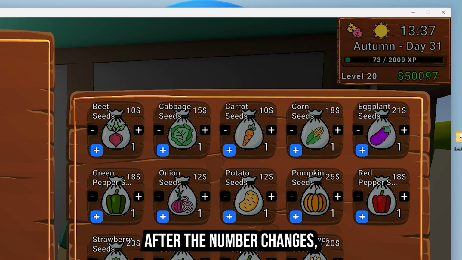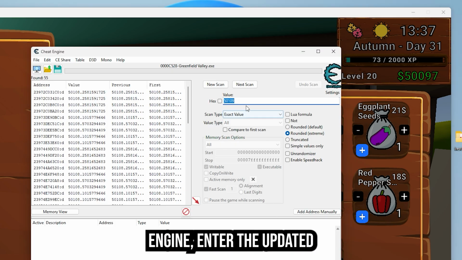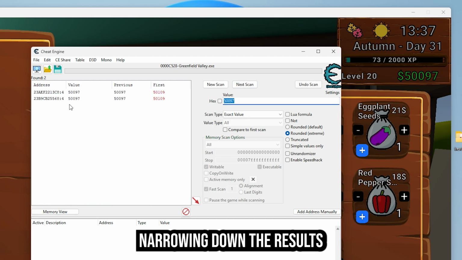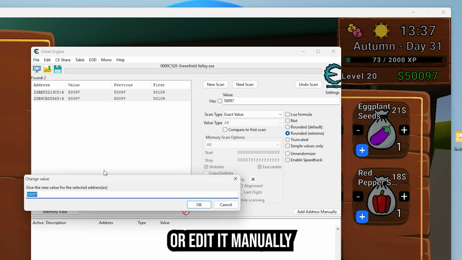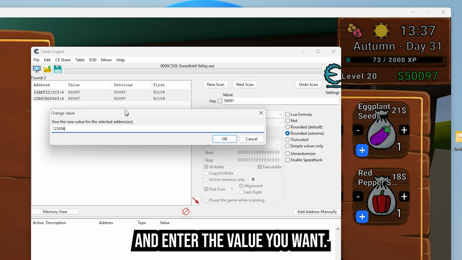After the number changes, go back to Cheat Engine, enter the updated value, and click Next Scan. Continue narrowing down the results until only a few addresses remain. Double-click the correct address or edit it manually and enter the value you want.